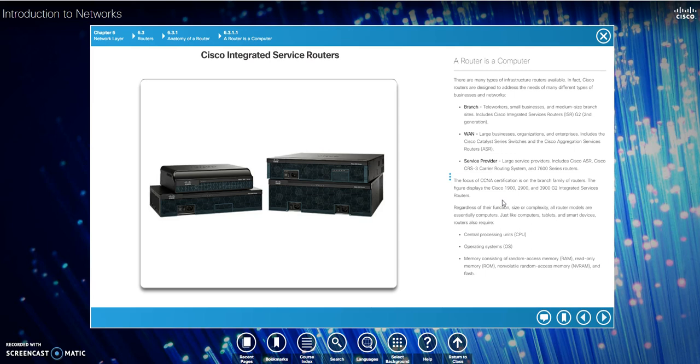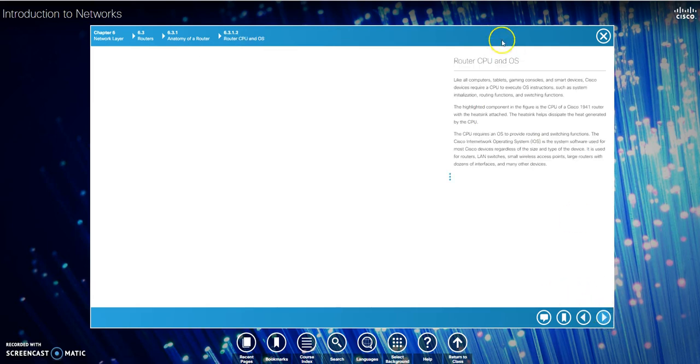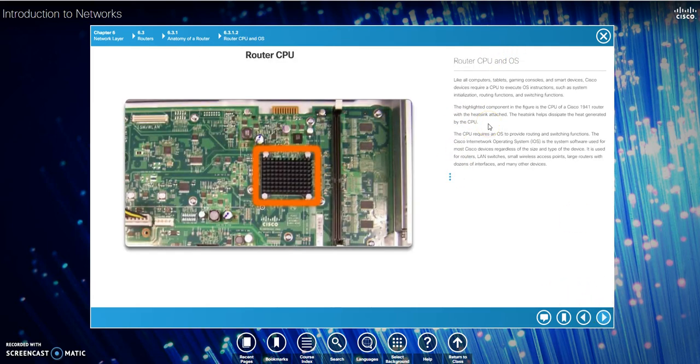So, regardless of what router we're working with, they're all going to have a CPU, they're all going to have an operating system, and they're all going to have RAM, ROM, and DRAM in there. We'll talk about that right now. So, CPU and operating system.